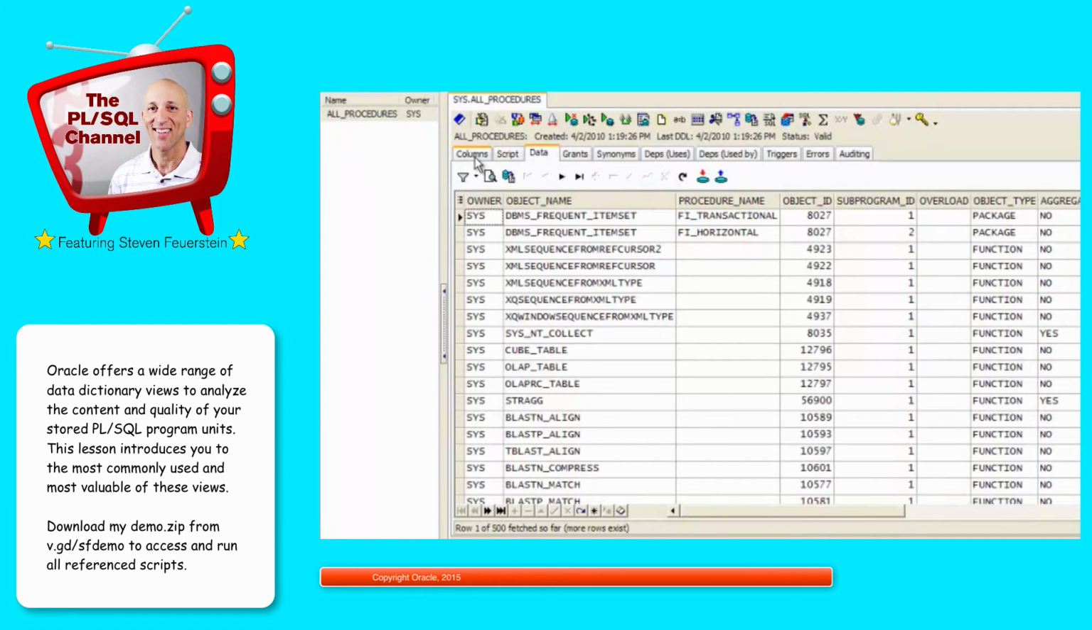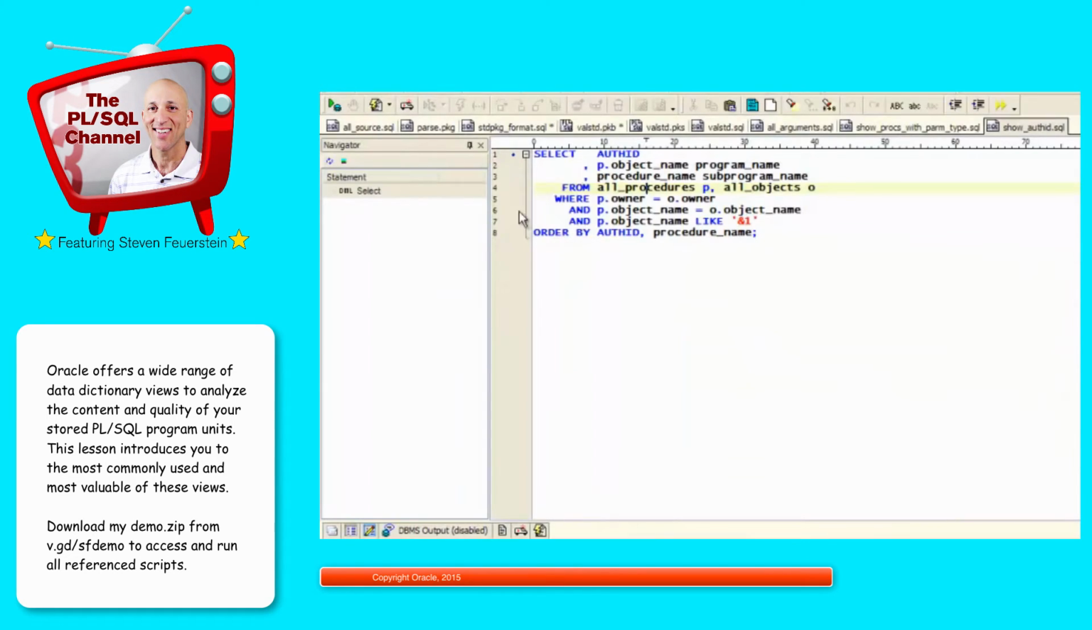Let's just take a look at the dump of the data. So obviously this is ALL_PROCEDURES, so I'm going across all my data dictionary views. Let's actually change that to USER_PROCEDURES just for the point of view of looking at the data.